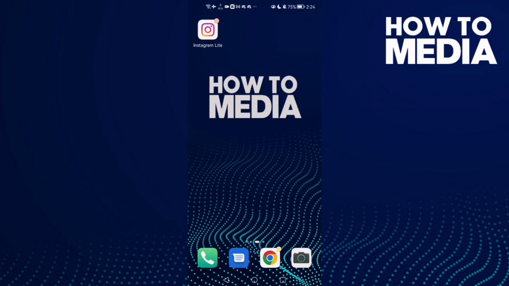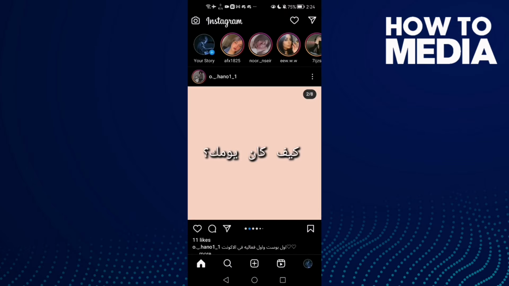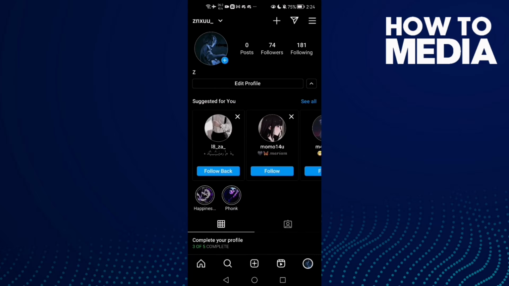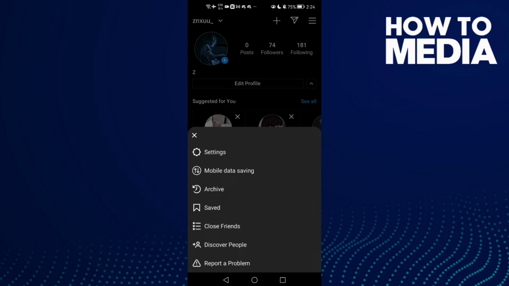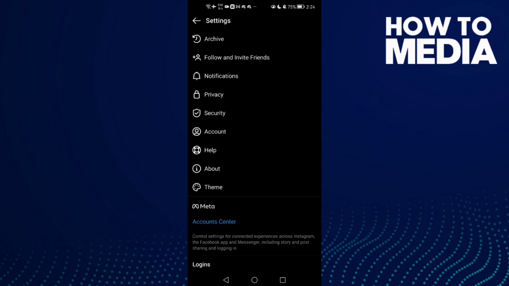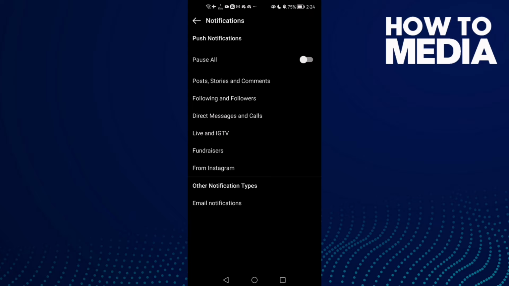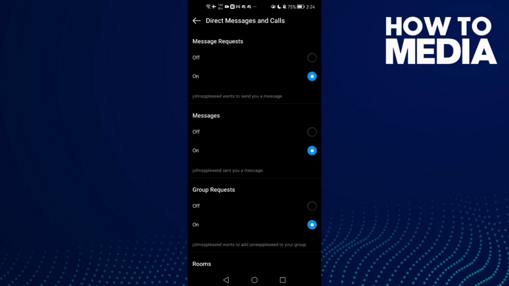First, open Instagram and then click on your profile here in the bottom corner, and then click these three lines in the top, and here you will find settings. Click on it and then click notifications. Now click direct messages and calls.